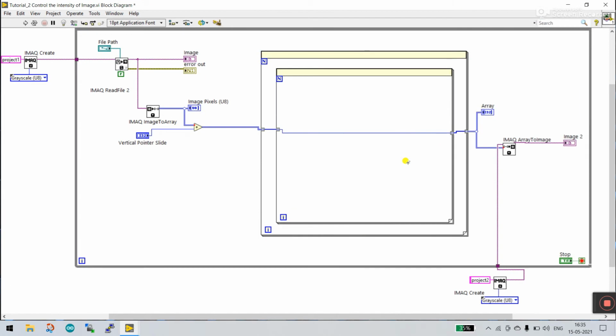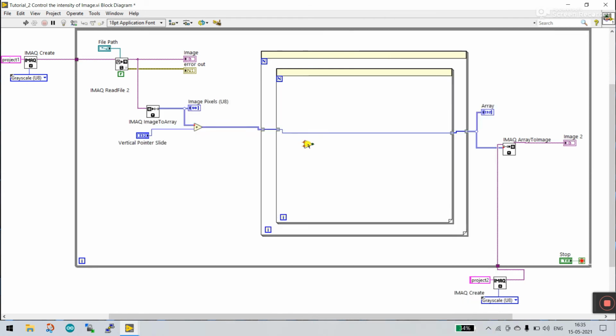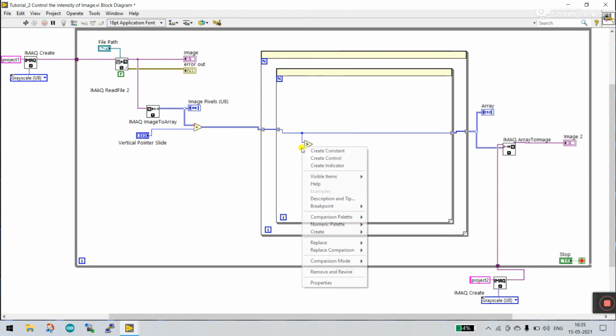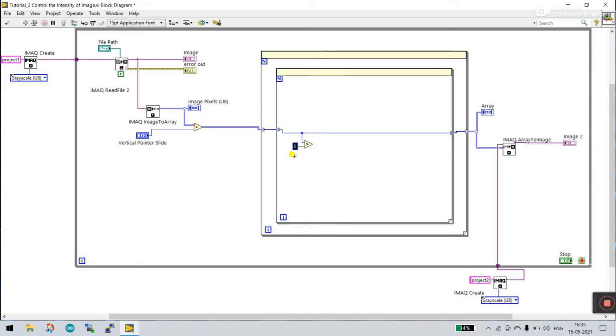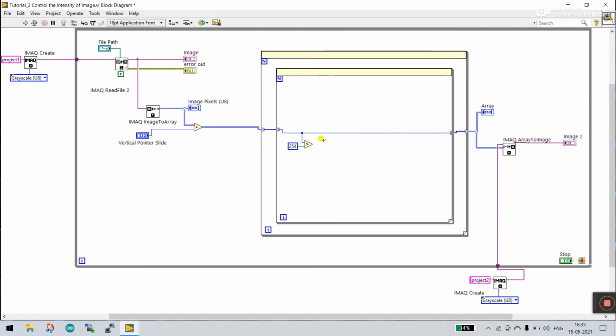Now we need to set 255 in every row and column, because 255 is white and 0 means low, 0 means black, 255 is white. If the range varies from 0 to 255, then the intensity is controlled. Now how can we do this? Right click, Comparison. Let's do Greater. Connect to this terminal. If the value is greater, then create a constant and enter a minimum value, that is 254. Why do I enter 254? Because you see in the starting the size is 250, and the maximum is 255. That's why I'm entering 254.